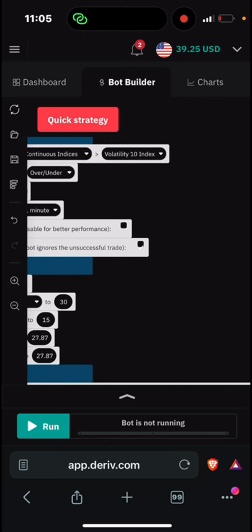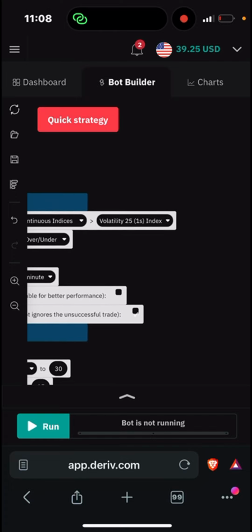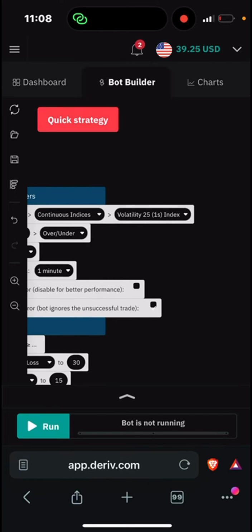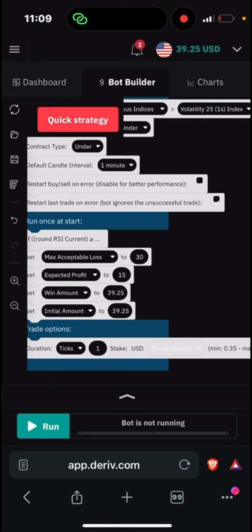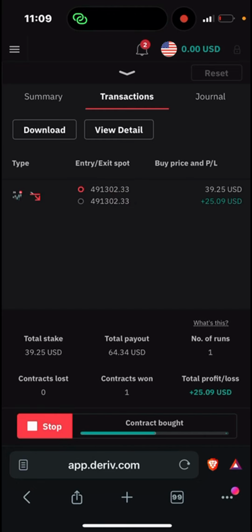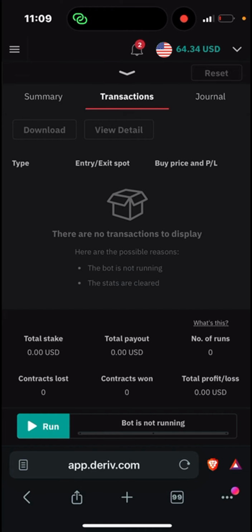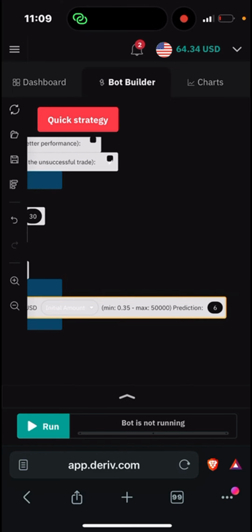We will move to, I just check the market, and then I can see where we need to go. I have seen another opportunity on volatility 25 1s under 6, everything 39.25. Oh, let's wait. We're now at 64.34. Very nice, our prediction is set to 7.